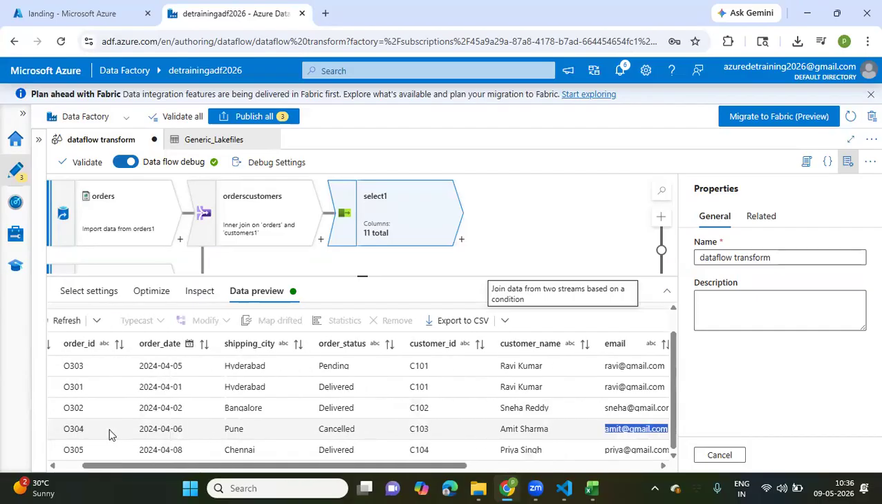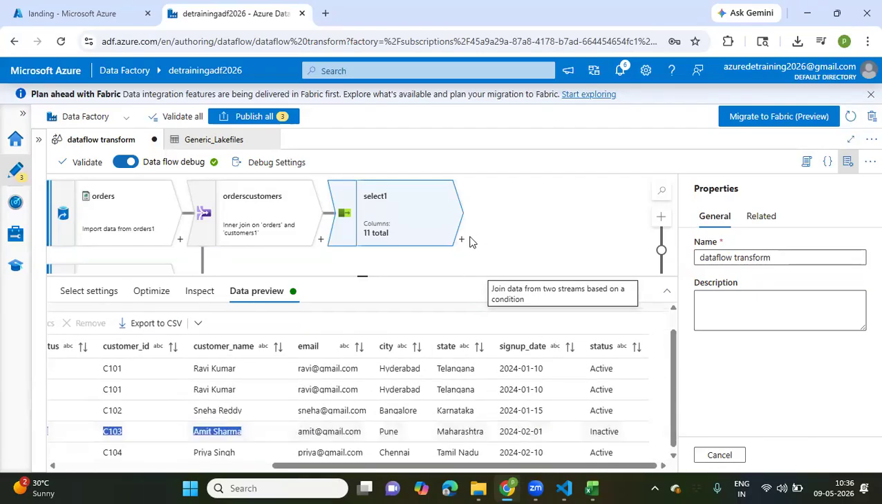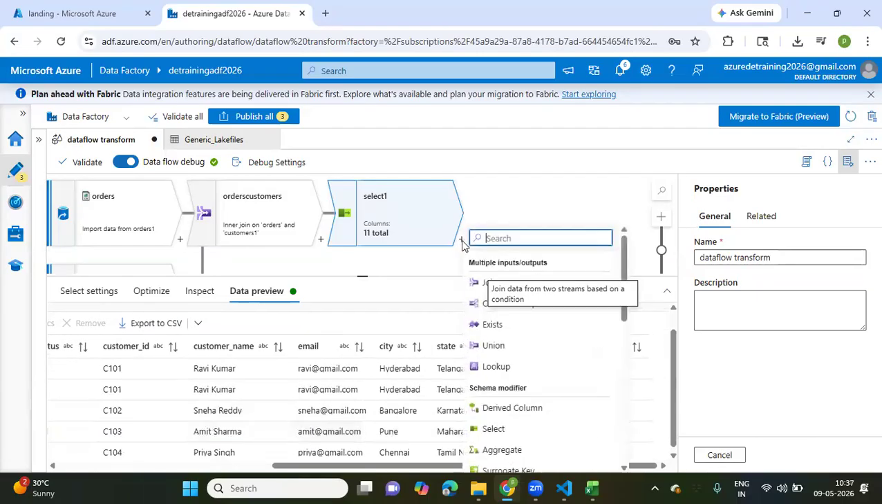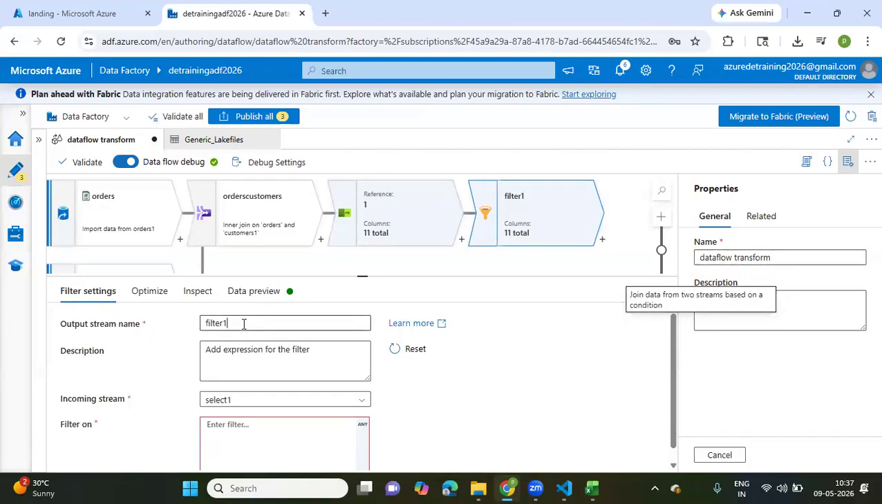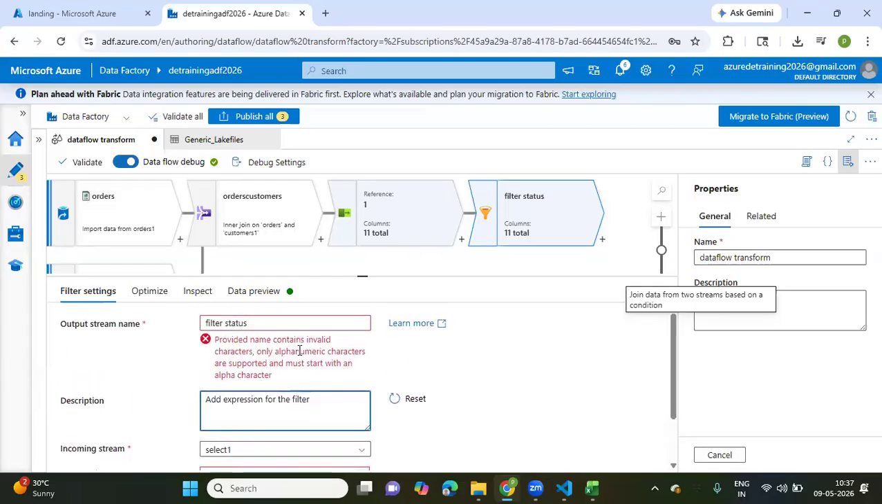Let's say I don't want to consider this data. So let's apply a filter. For that, we need to apply a filter where customer status is not inactive. I want to filter out only active customers. Okay, so filter status. Let's say filter status. There should not be space.